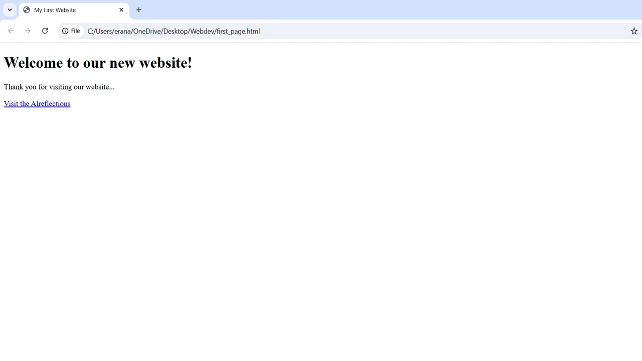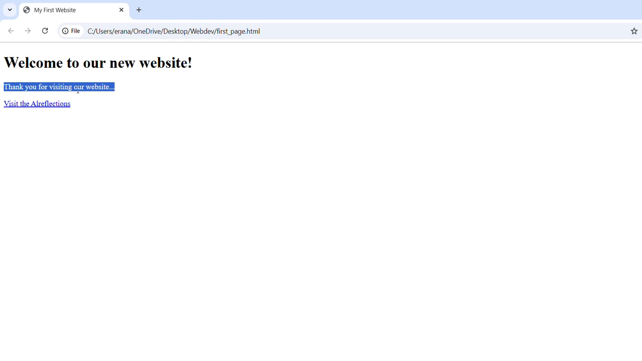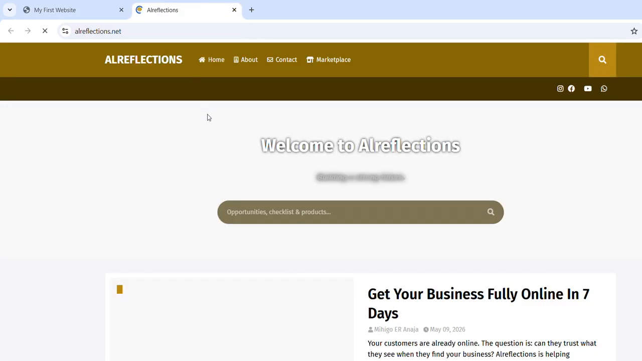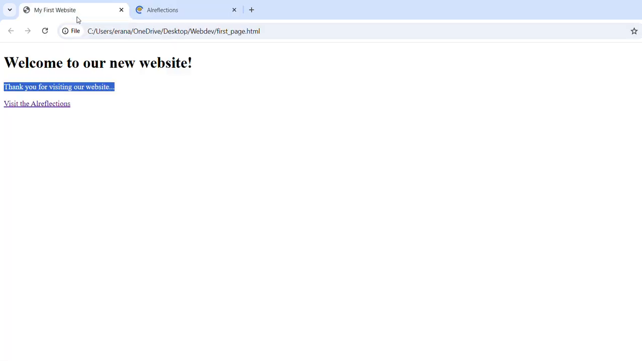This was the H1, and we have up to H6. And this is the paragraph. This is the clickable text. See what happens when I click it. So it opens the website I have added. And the title is the one that goes here at the top. That's the title. So we've seen how to create our file, our website page, how to run it, and how it looks.